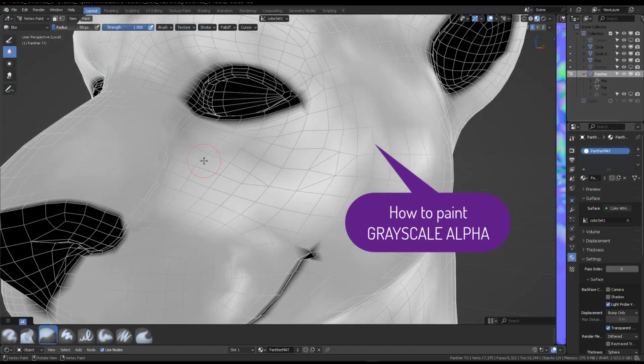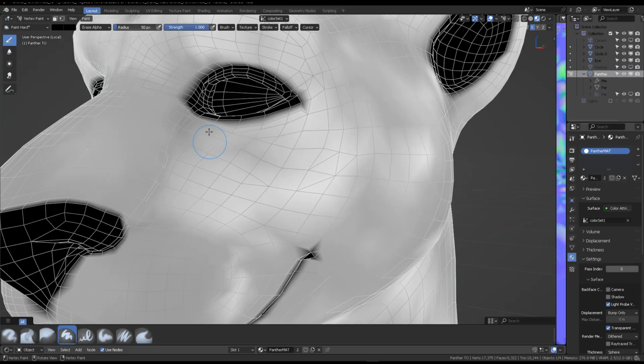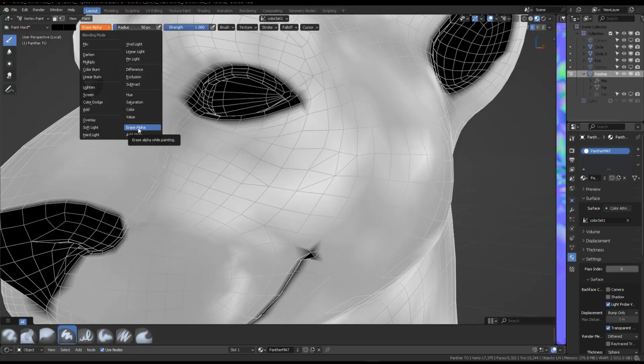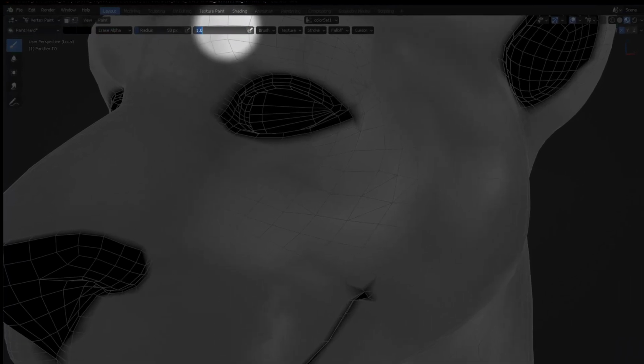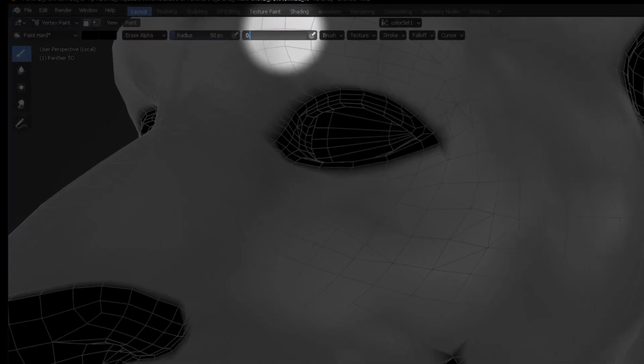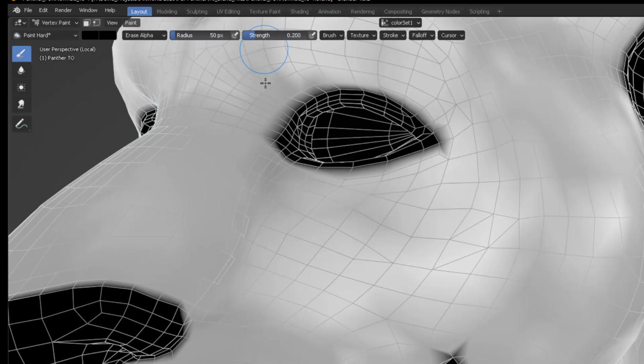But now comes the part where you want to paint in grayscale. How do you do that? Well, you still select the erase alpha in this case, but you're going to switch the strength. Switch the strength to 0.2 or 0.1, and that is going to give you a slight grayish color, and then you can paint. In this case, it's too strong. Let's switch back to 0.1, and there you can paint without issues.